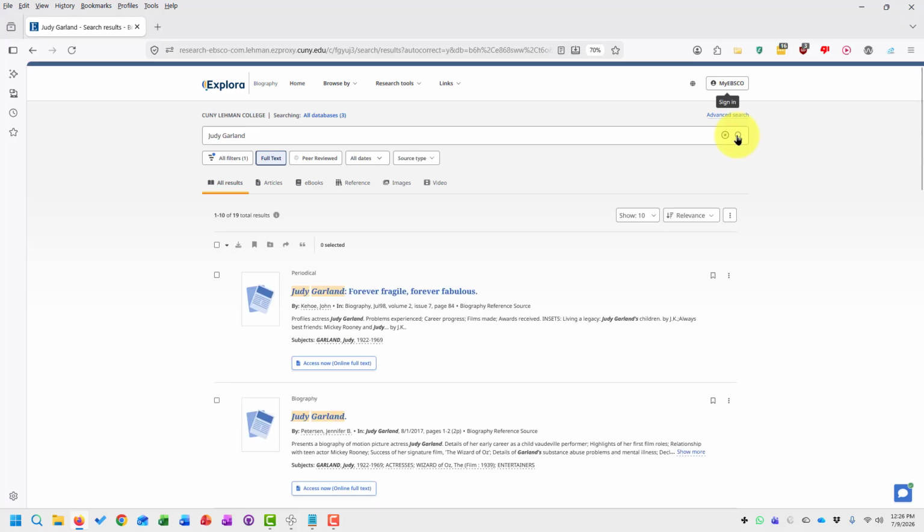A biography is a factual account of somebody's life. It includes information about important events and dates in that person's life, such as their date of birth, important milestones, and when they died. Biography Reference Source includes many biographies and lists them in the results as biography.